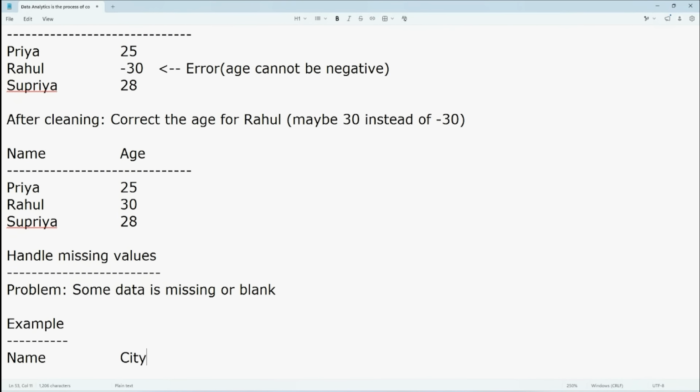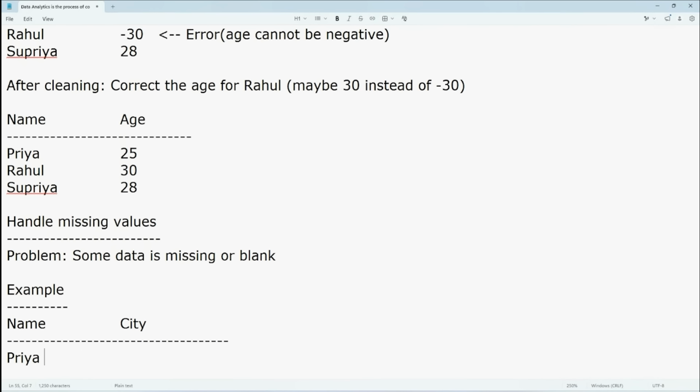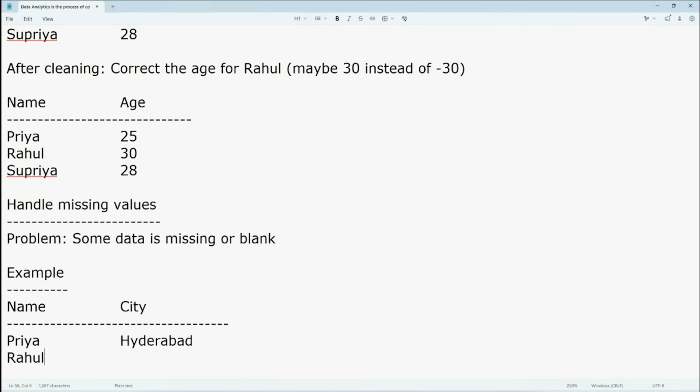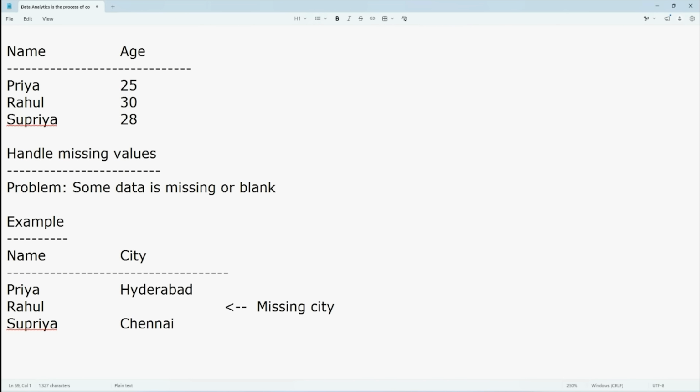Okay, so I'm going to consider name as well as city. Here Priya, city Hyderabad; Rahul, city is missing here; and next Supriya, city Chennai. So in this case, specifically for Rahul, city is missing. It depends upon the client requirement. City is missing, so directly we can't remove this row.